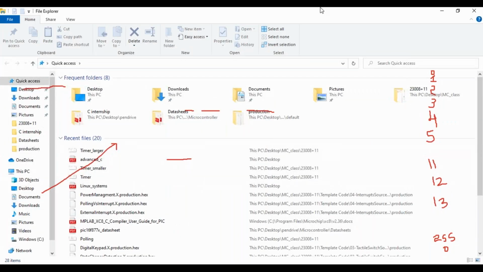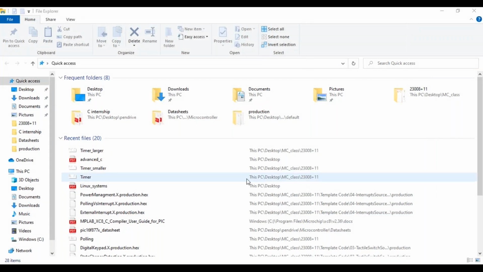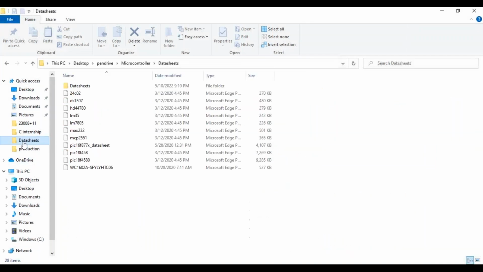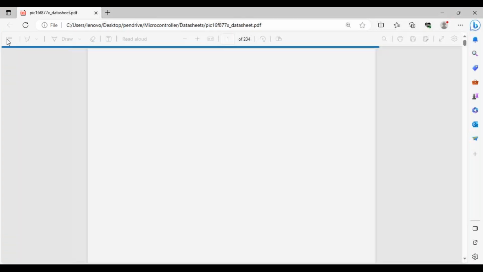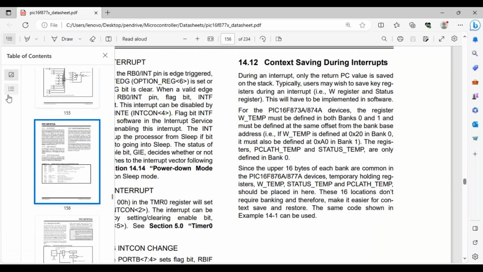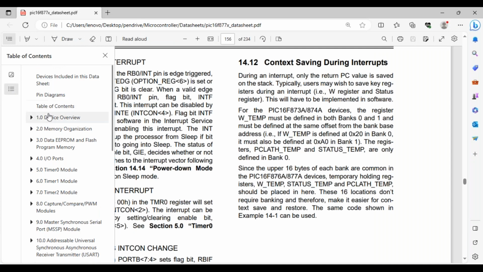So which document should we be referring to know how many timers are available in our microcontroller? Yes, we have to refer to the data sheet. So I'm taking you to the data sheet here. First, we will look at the table of contents and then we will decide what to start with.